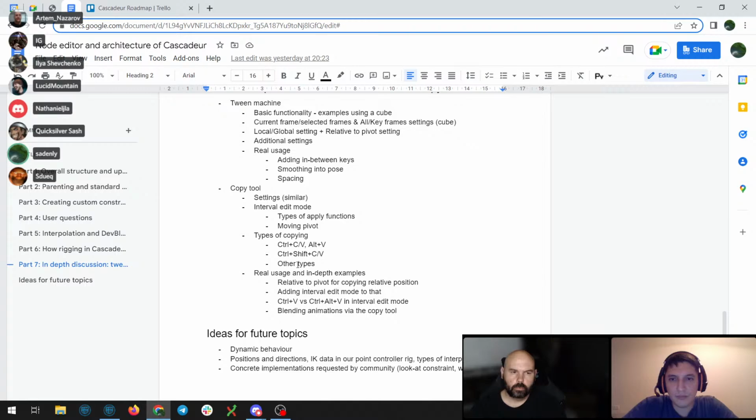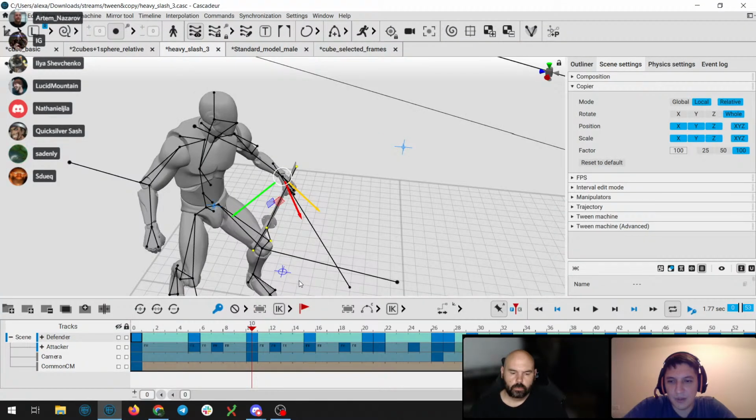And okay, I think this is pretty understandable. Now we can move to something that allows you to work really differently with copying and pasting, and that is interval edit mode. Copying and pasting does work with the interval edit mode.